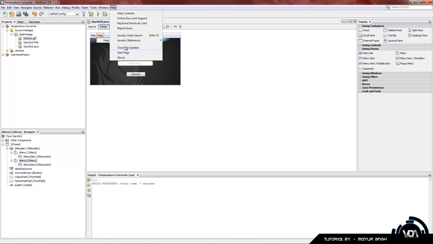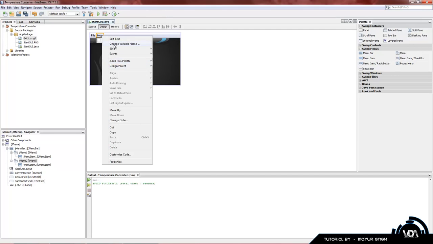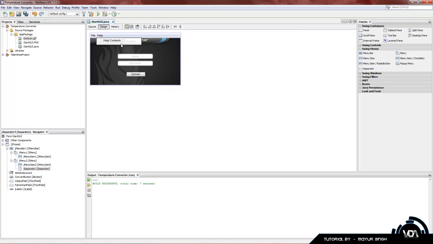So you can see this stuff is separated by using separators. You can see that nice little indented line. And in NetBeans we can also do that. So let's go right click Help text over here, add from palette, go down to separator, and there we go, we have a small separator right there.